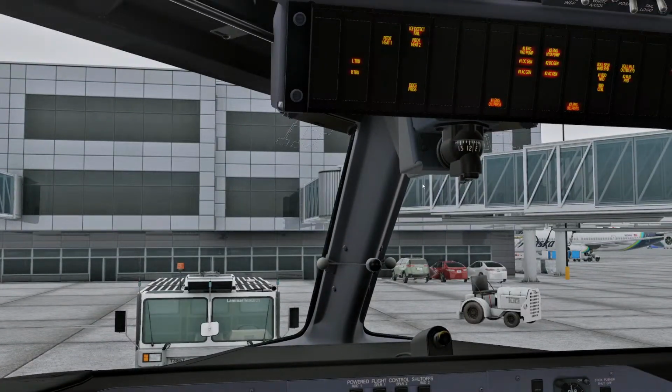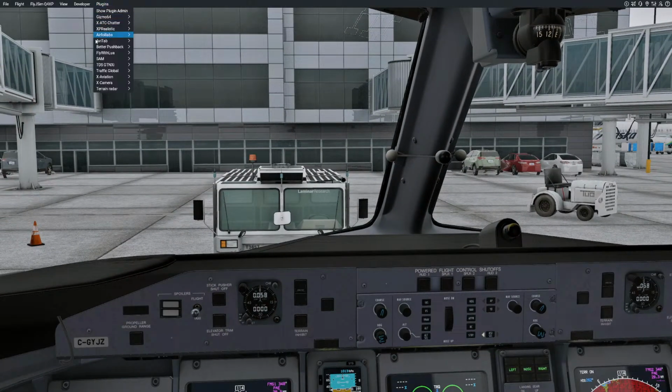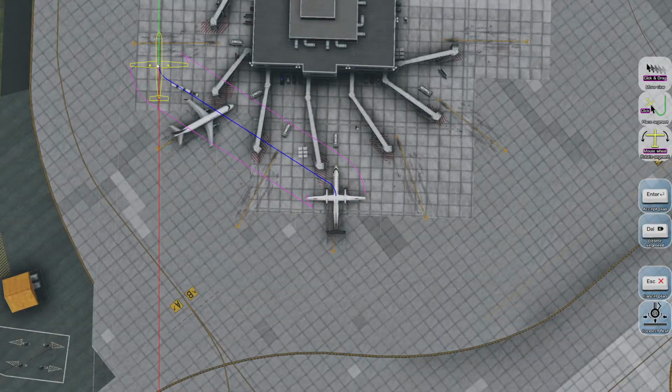Let's go ahead and bring the pushback truck. So we're going to go to plugins, better pushback, and start Ground push to cockpit. Please show me where you want to go. All right, well, we'll just bring the aircraft right over here.